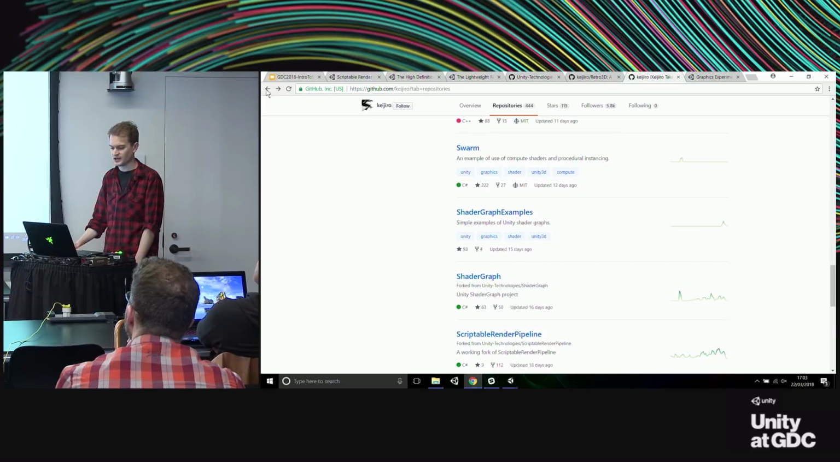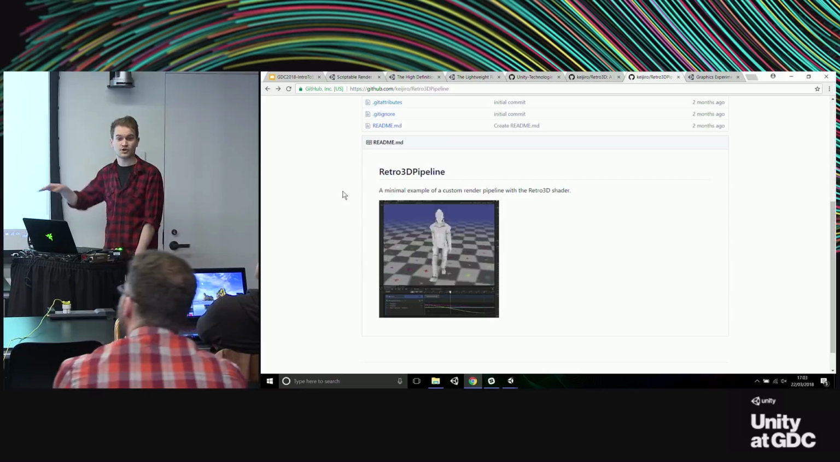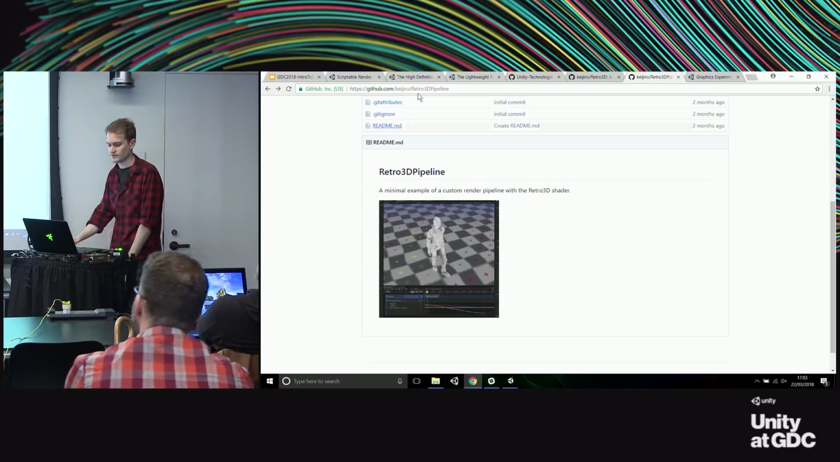The point I was trying to make is that he's already written a custom render pipeline, and this is a very good example of writing your own thing to achieve a certain effect.